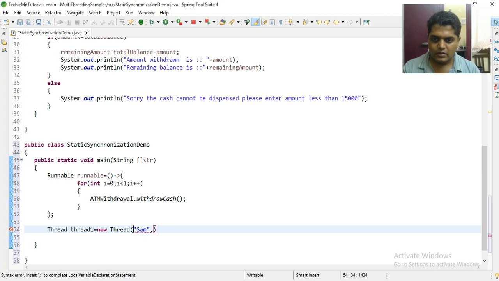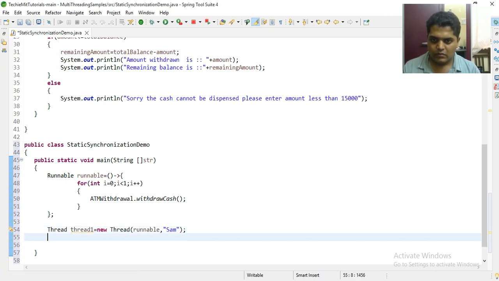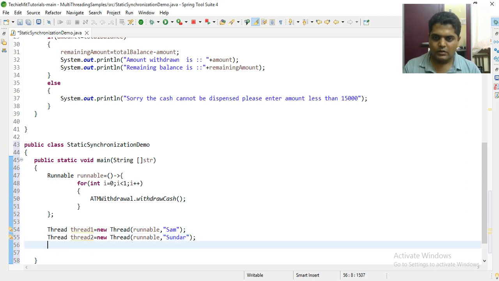Let's say thread 1 is Sam. Let's say we have one more user, thread 3, a new thread, Sam, let's say Sundar is his name. Sam Sundar, and thread 3 named as new thread. It will include the runnable instance.